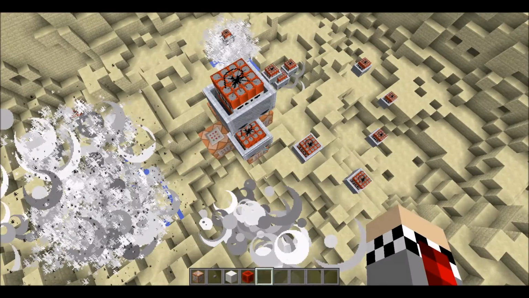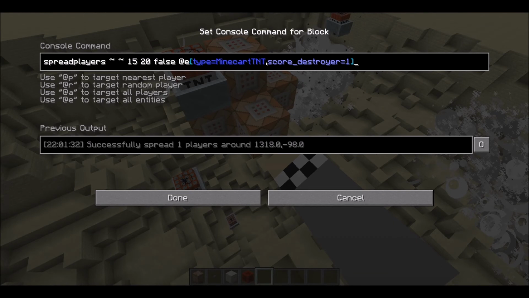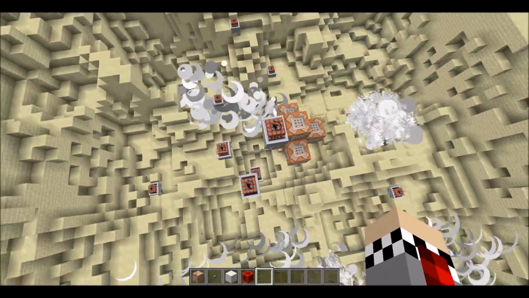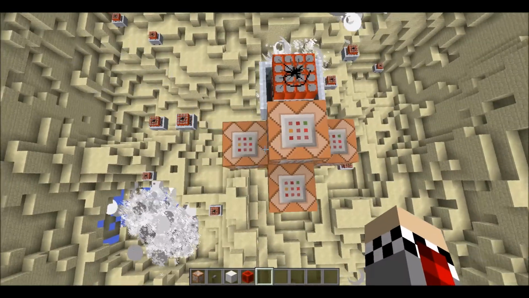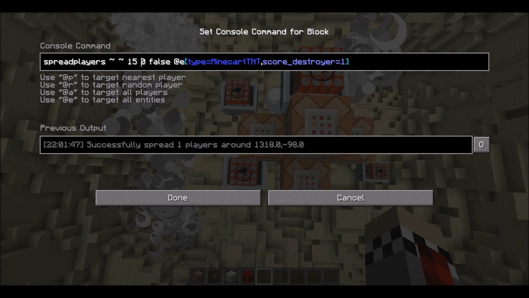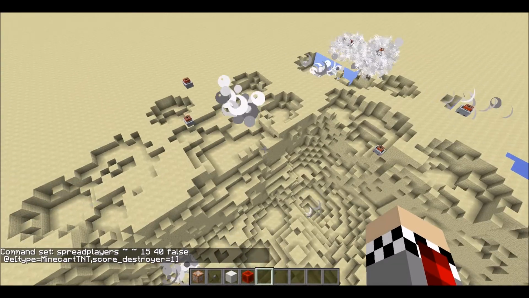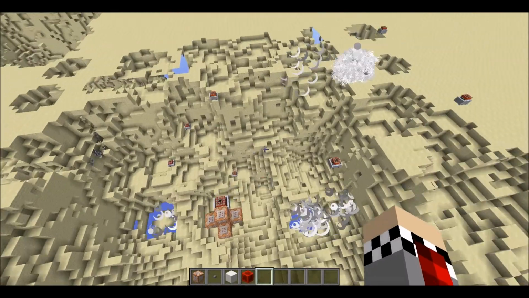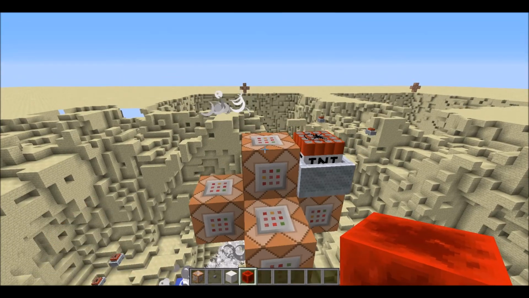But I'm not quite sure what that does, because it's apparently putting minecarts down here. But that's basically how it works and how you can change the range on it. Say if you want to bump it up to 40, we can, and it will do it in a longer radius or range. As you can see, it's boosting up already, and it's creating this massive crater. So it's pretty cool.